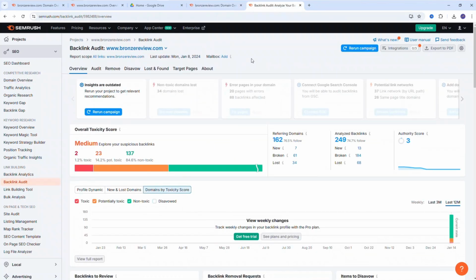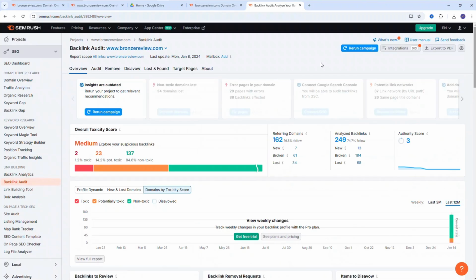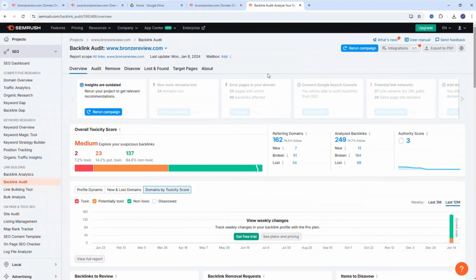You can see I have two toxic domains linking to it, and medium toxic is 23. Why? Because I disavowed the links. I was using this domain just like I was saying. Anytime I do an audit, I disavow all the toxic links and submit them to Google. I have a video on that. So that's how you can check the spam score of a domain to check whether the SEO profile of the domain is clean, if you want to use it for your business or resell it.